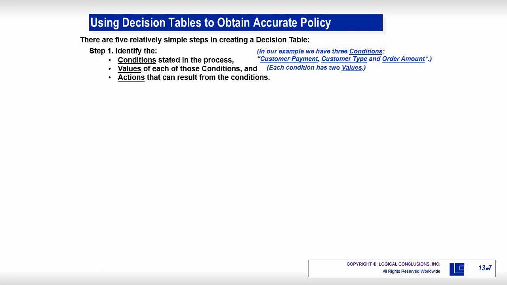The values of those conditions appear to be cash or credit card for customer payment, regular or non-regular for customer type, and over $1,000 or not over $1,000 for order amount. These value ranges obviously need to be confirmed with the business user. For example, we would ask if there's a payment by check option also. Basically, we have one action to give different discount amounts based on each set of conditions. We may have multiple actions in some other example, but not on this one.